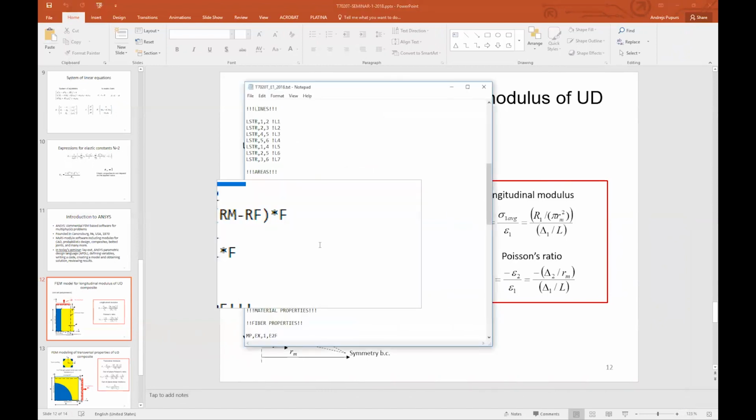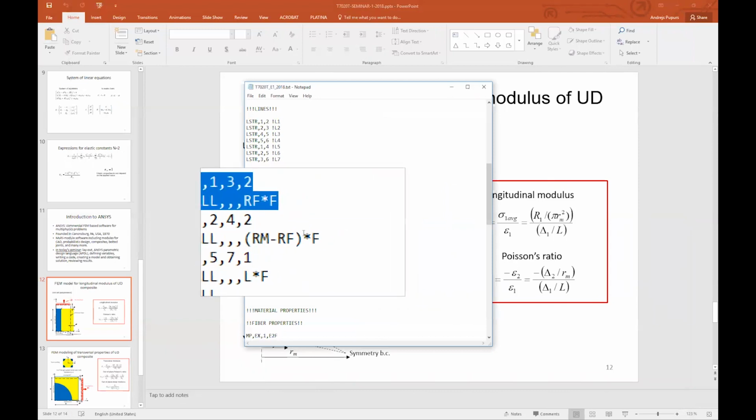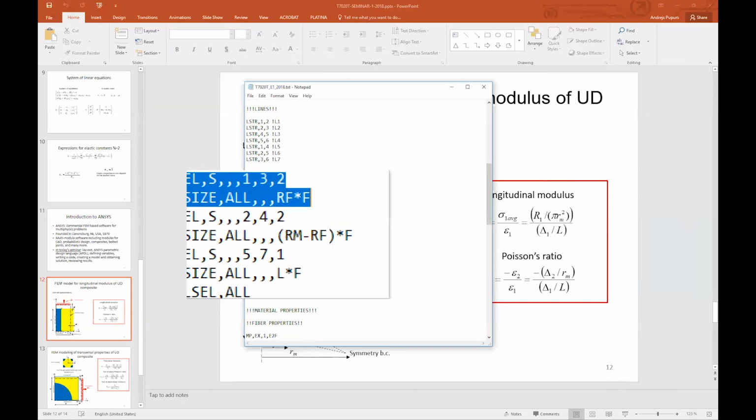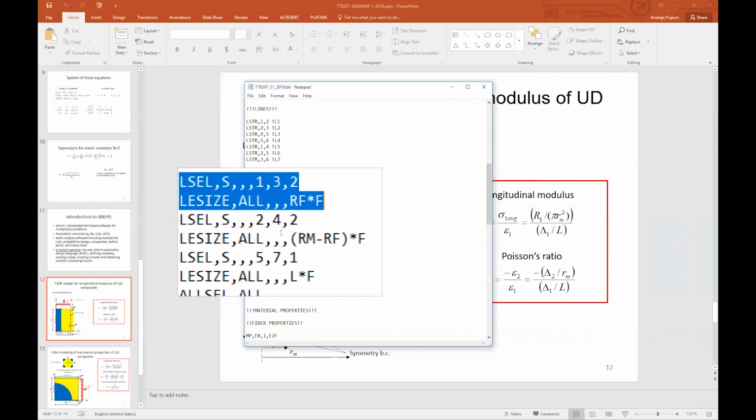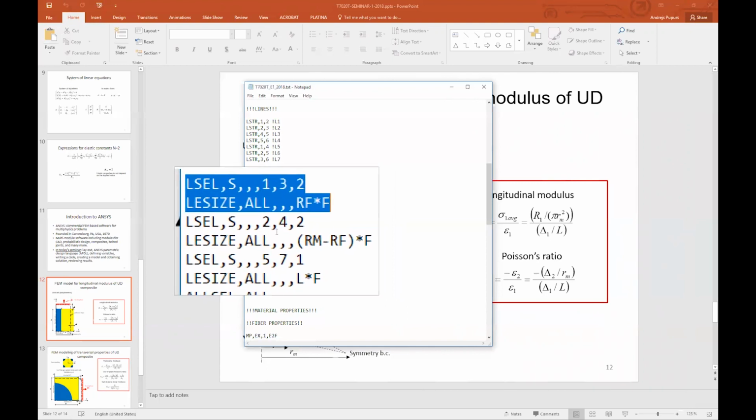We specify the number of divisions as the length of the line times this mesh refinement factor. And in that way, we will divide all the lines at the same ratio, and we should obtain really square-shaped elements, which should be quite good for the accuracy.